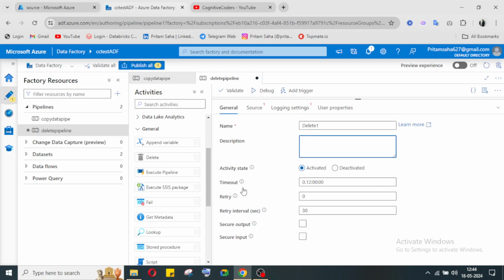Timeout: if there is some kind of technical issue and it is not resolved within the timeout limit, the activity will time out. Retry interval, I have given 30 seconds, you can change it. I'm not doing it here; during your practice you can do it.